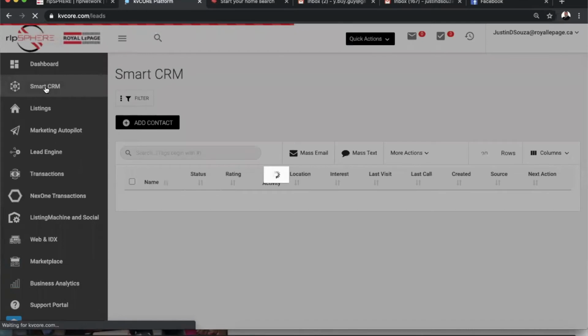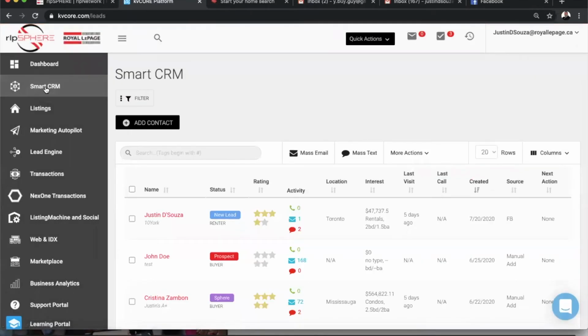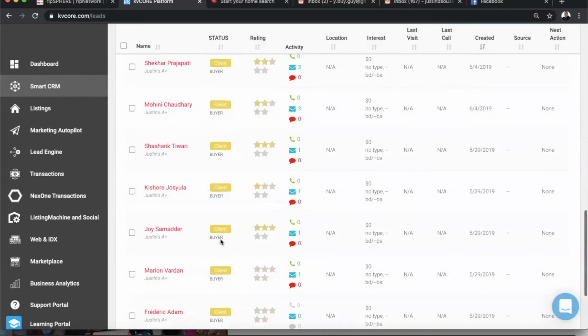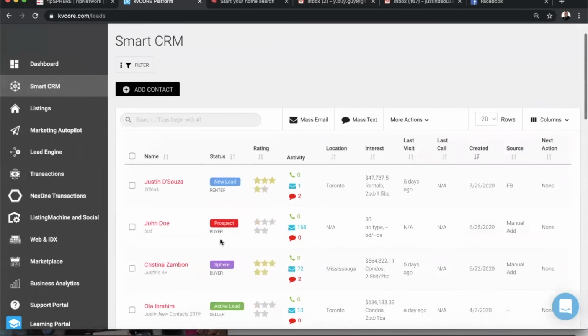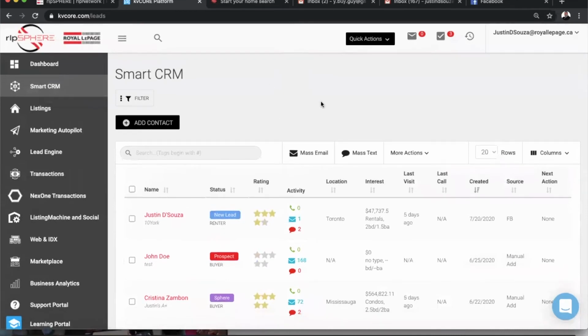And your smart CRM, this is where all of your contacts should be sitting. As you can see here, I've got quite a few. Whenever contacts come into your system through any of your marketing avenues, whether you're advertising on Facebook to bring them into, let's say, a landing page you set up here, or an IDX squeeze page, they will come in here and sit in here.